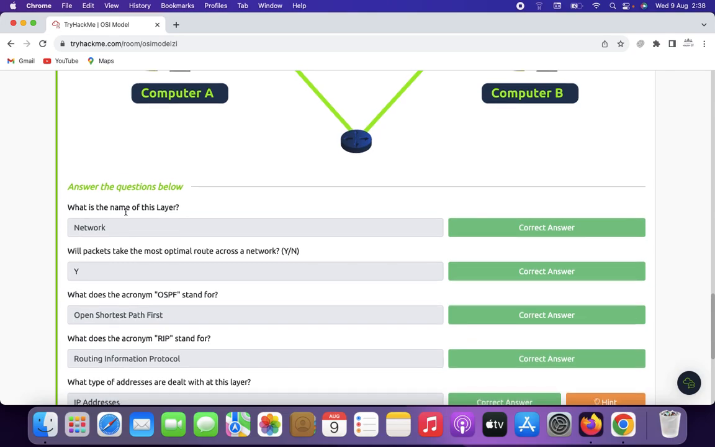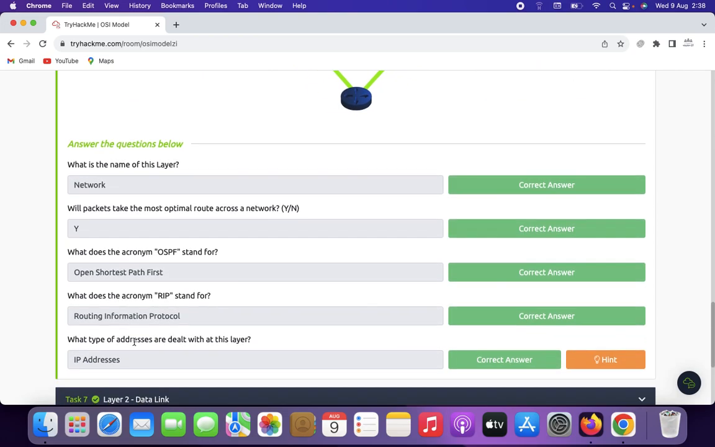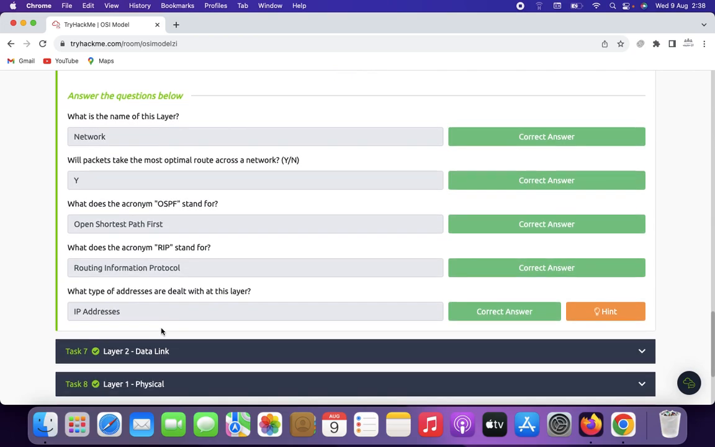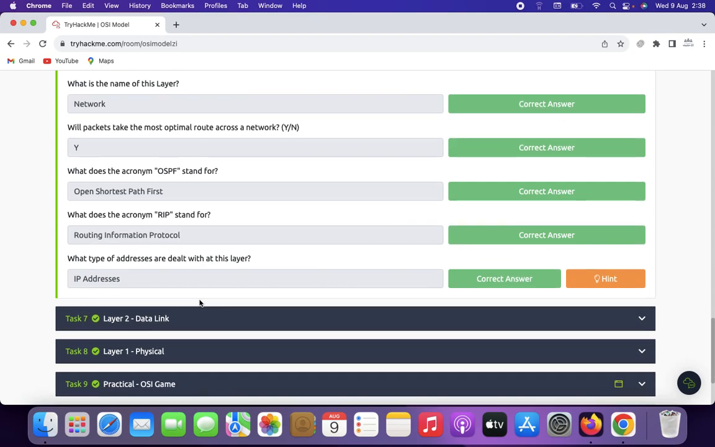So now you can see, what is the name of this layer? Network. Will a packet take the most optimal route across the network? Yes. What does the acronym OSPF stand for? Open Shortest Path First. What does RIP stand for? Routing Information Protocol. What type of address is dealt with at this layer? Only the IP address.